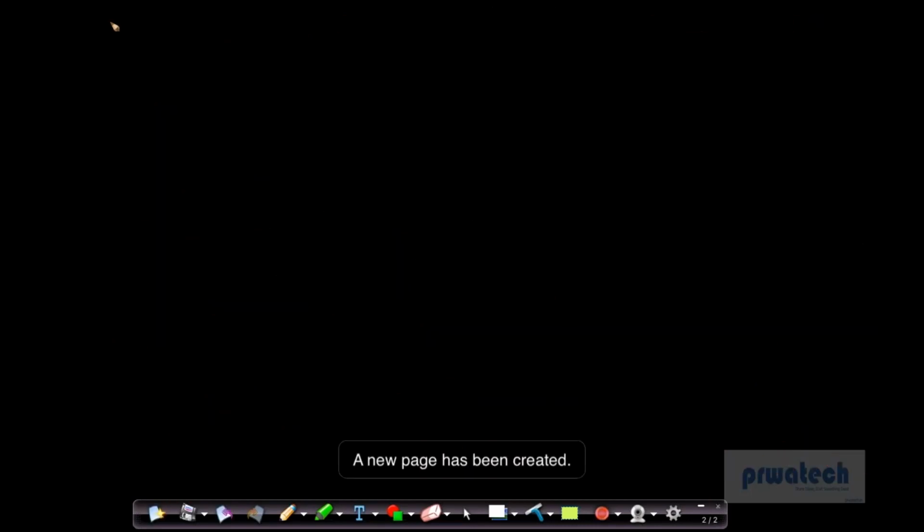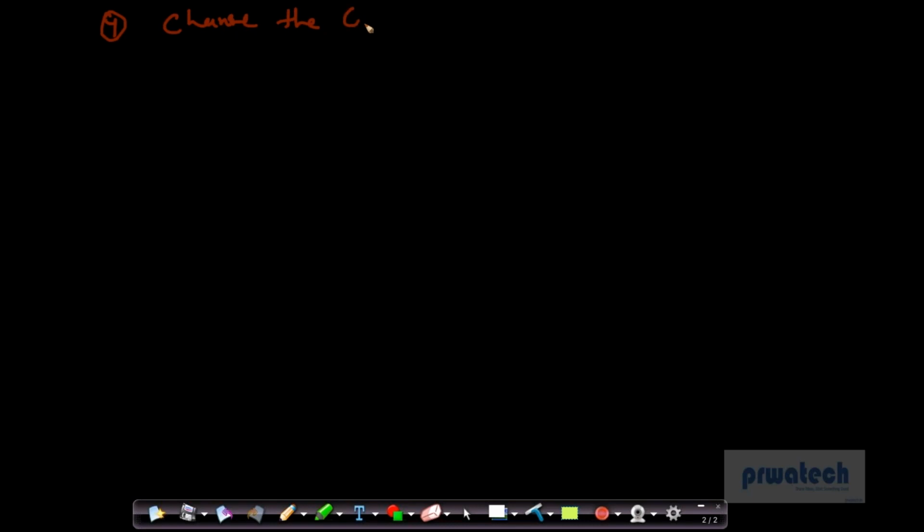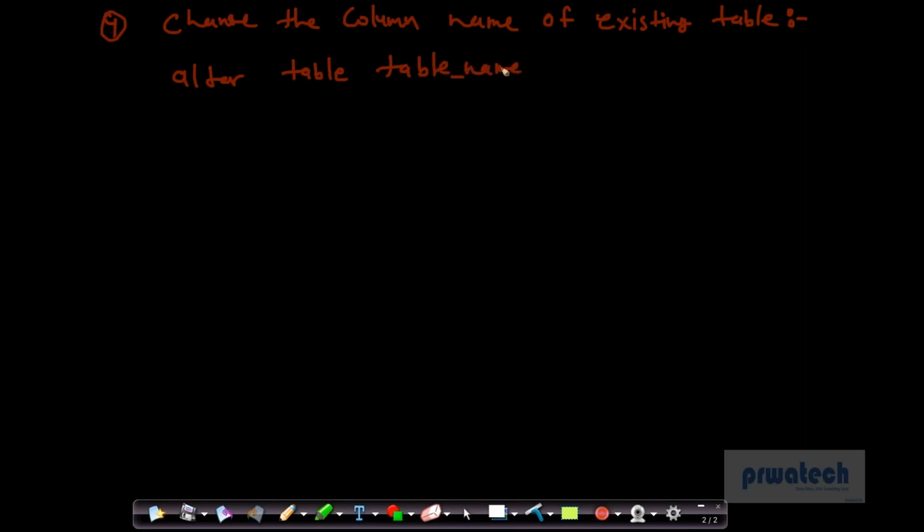Fourth is change the column name of an existing table. Okay. Now, how do we change the column name of an existing table? Again, alter table, table name, change.